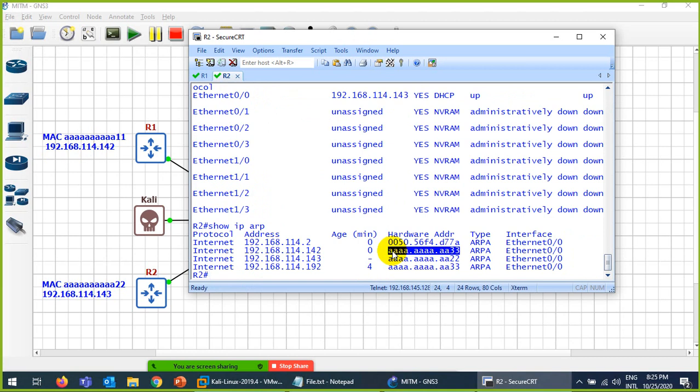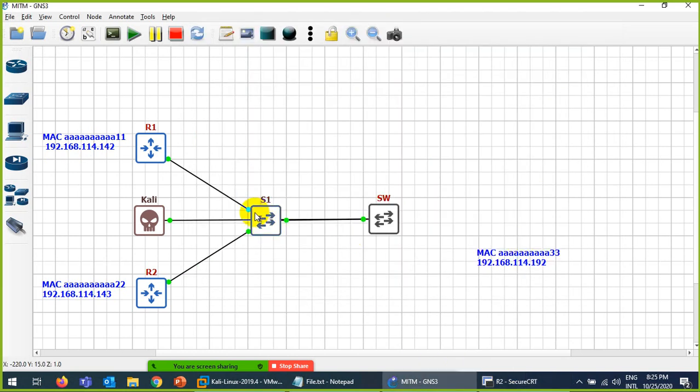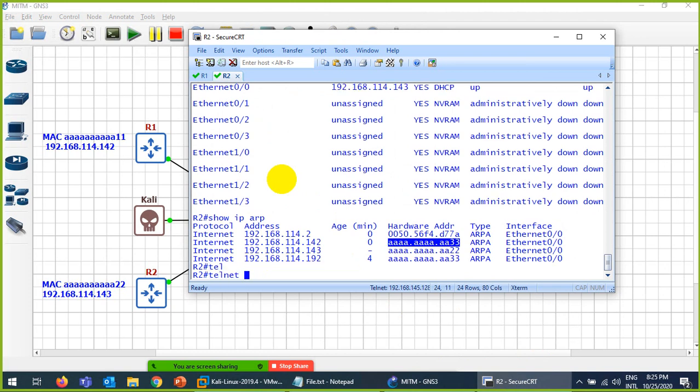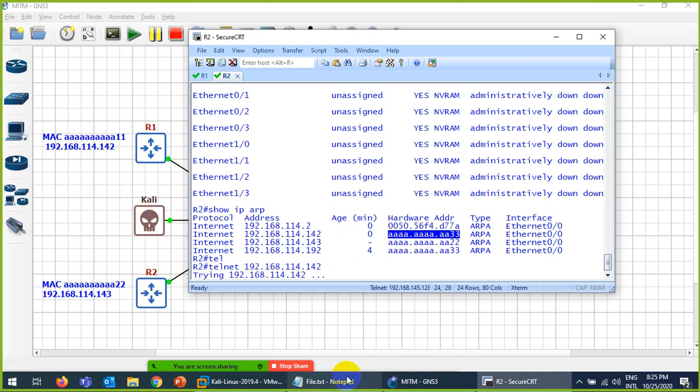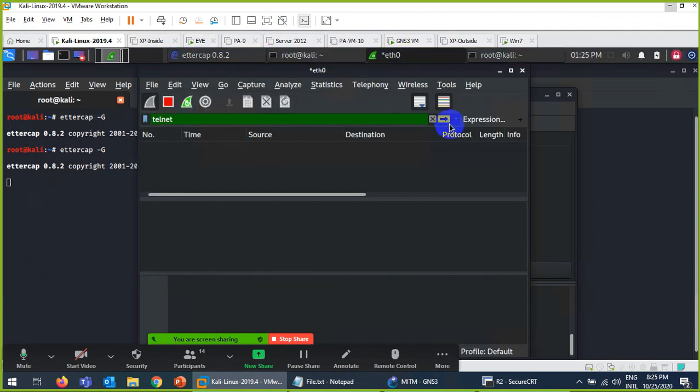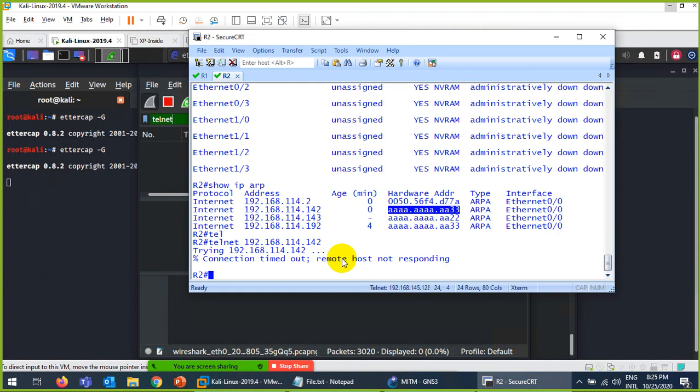So when they're sending the traffic, basically the switch will decide and give the details to this MAC address, this fake MAC. Look at it now. So now let's do the communication again, R1 and R2. Let me do telnet to 192.168.114.142. I'm doing communication from R2 to R1, but this Kali Linux will also get the same details. Connecting, and when you go to Kali Linux and open Wireshark, you need to see telnet traffic. Also let me do ping as well.